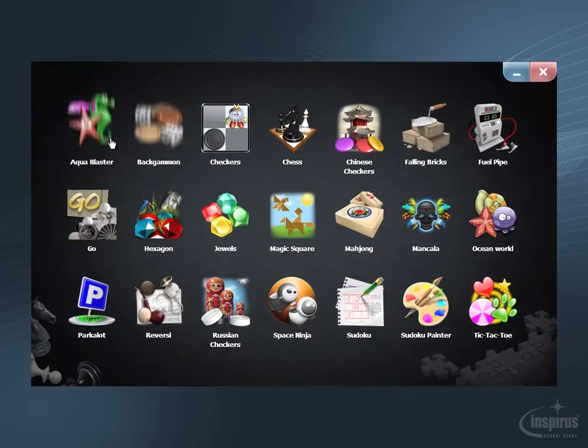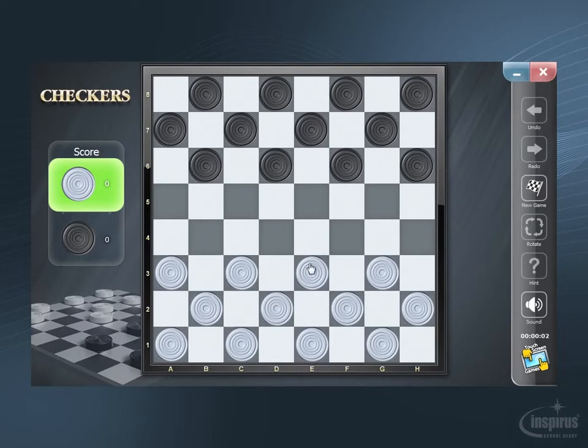Touchscreen Games is for those moments when you need a mental break. It's 21 separate games that provide hours of fun with your family and friends, including old favorites and new titles.